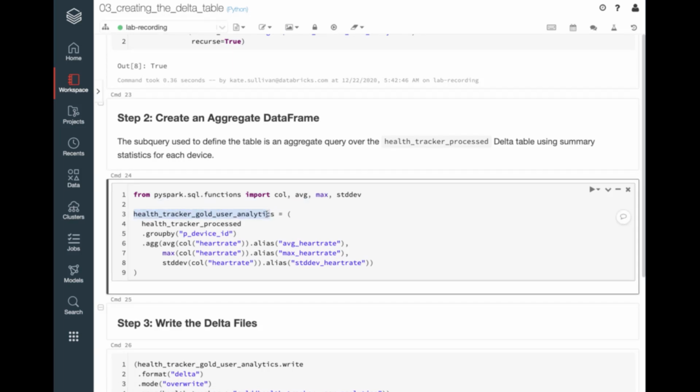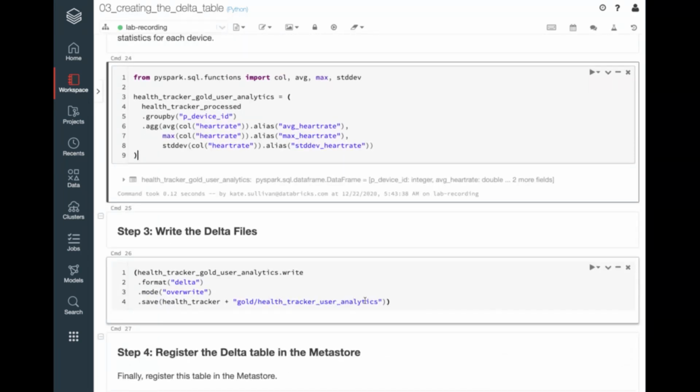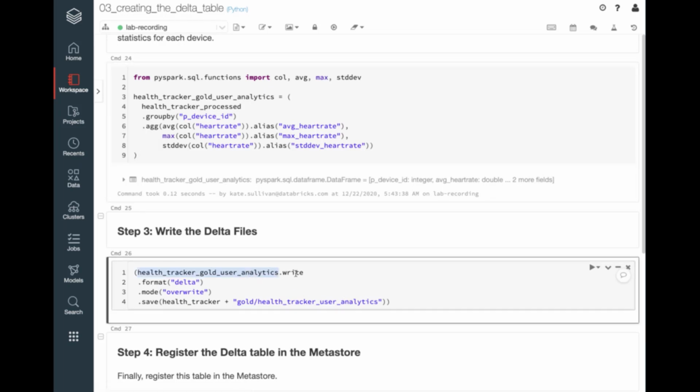The subquery used to define the table is an aggregate query over the health tracker processed table. So we're going to create some summary statistics for each device. So we use that health tracker processed. We're going to get the average heart rate, and we're going to get the max heart rate as well as the standard deviation. And those have all been aliased to some column names, so it will make sense. Excellent. And now we can go ahead and write the delta files.